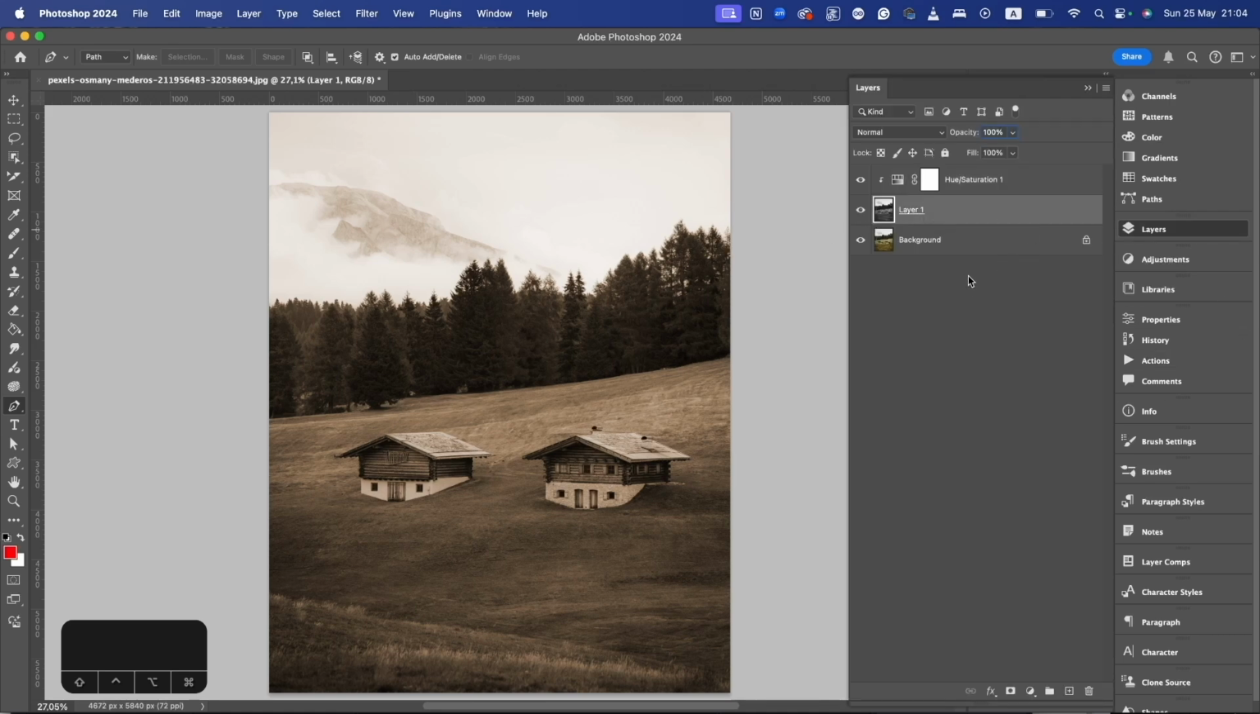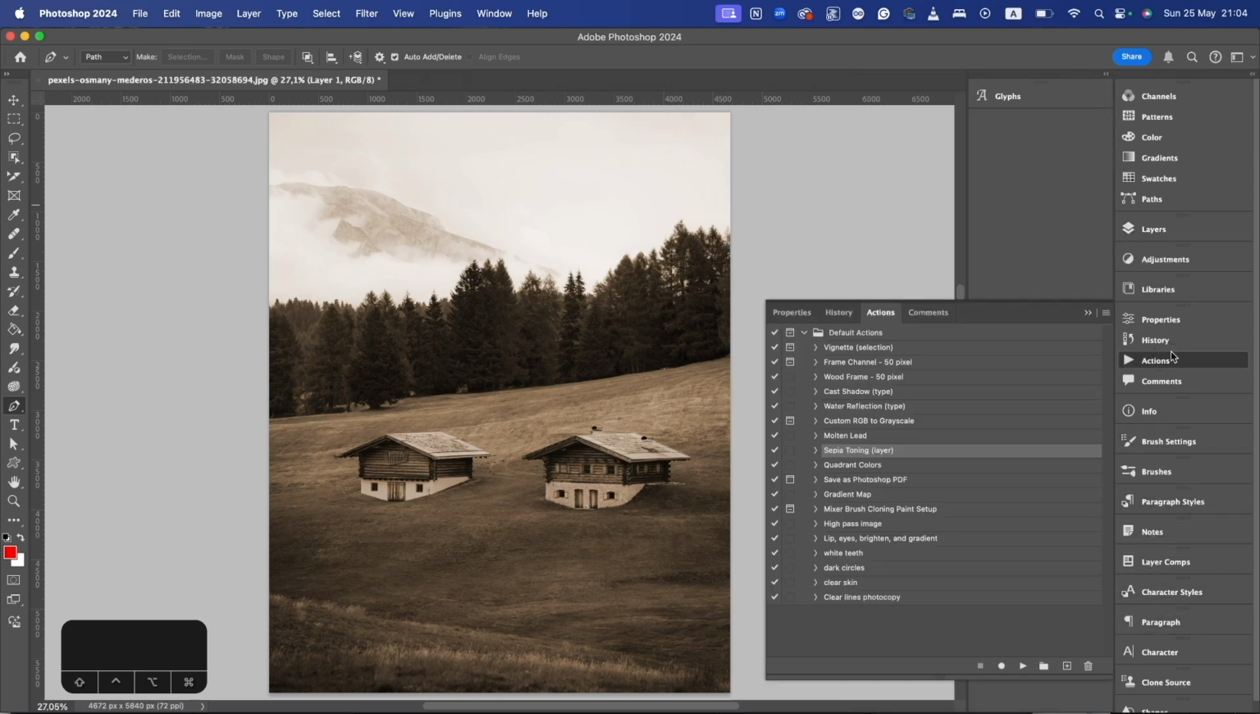And if I go here, it just made layer 1 and the hue and saturation. So when you first import, as you know, we only have our background layer. This came up because of the actions panel. All right, let's go back to our actions panel and see what else we can do.